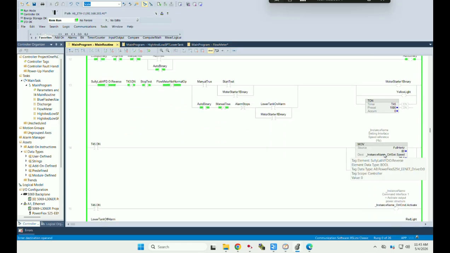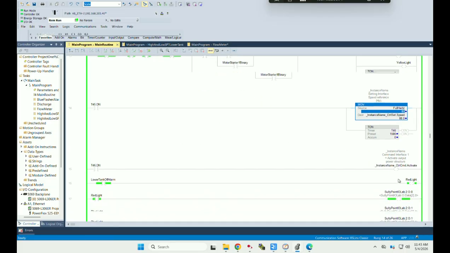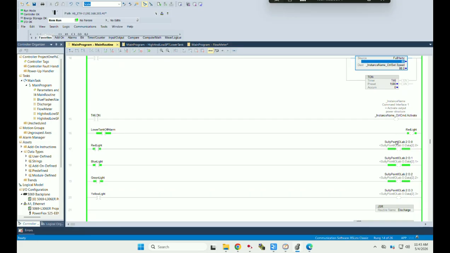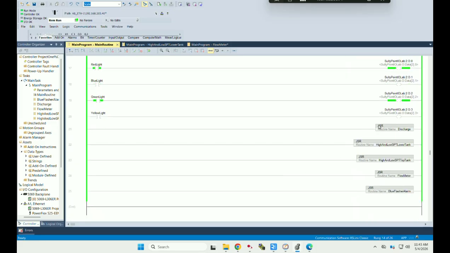As you can see, N79 was going to full hertz. So if I change N79 to 80, 80 will transfer itself to the instance name control speed, which will display the hertz on the VFD. Those 4 lights there represent the lights that are shown in the operation. They also have jump to subroutines.